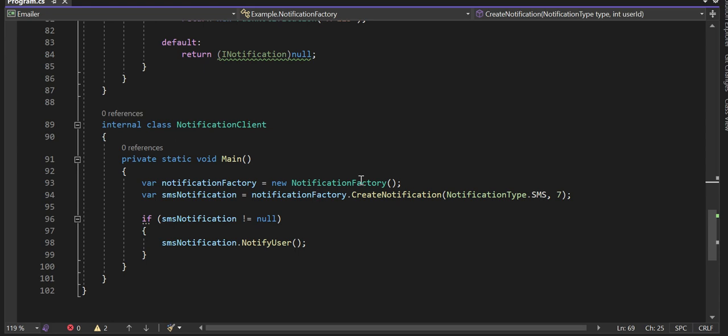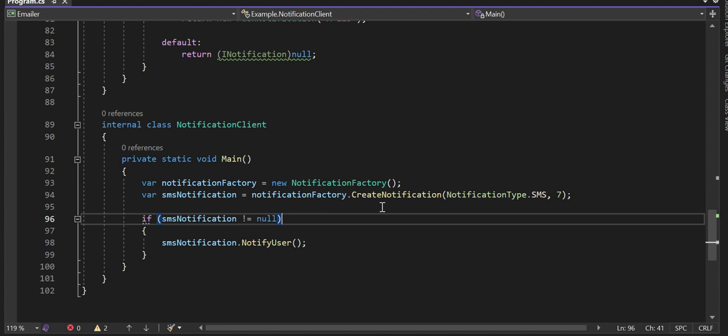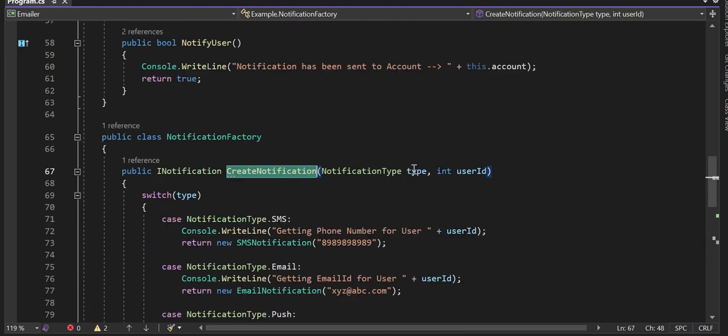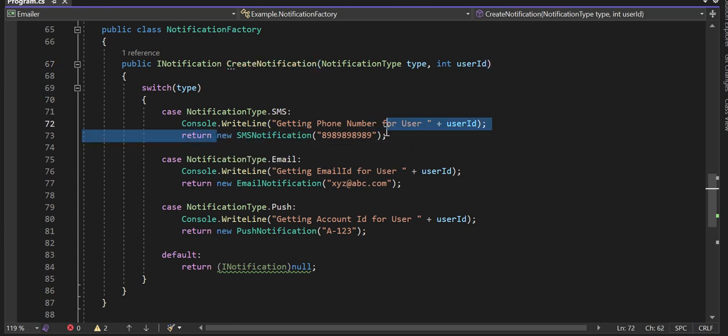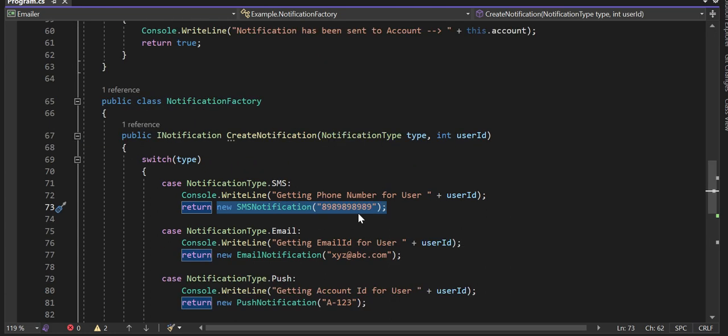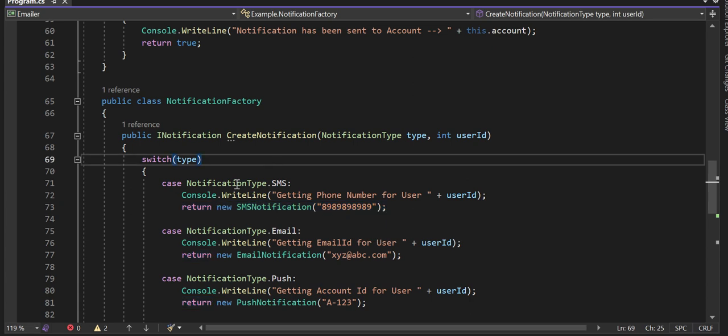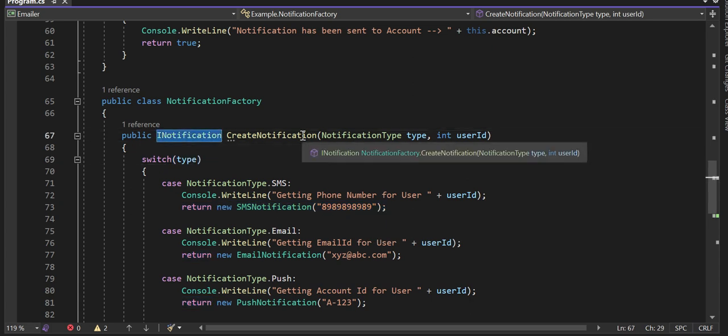Okay, it will construct the notification factory first, and then on the notification factory it will call the create notification method for the selected input. Now I want an SMS notification, that's why I'm sending the parameter as SMS. And if you go to the implementation, see here, when the parameter type is SMS, yes, I'm going to create an SMS notification object. Okay guys, the most important thing to remember is the return type of this create notification.